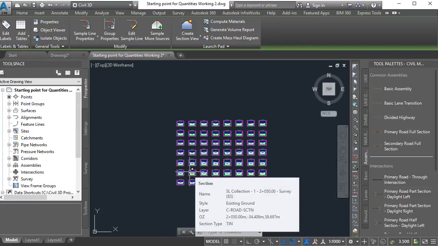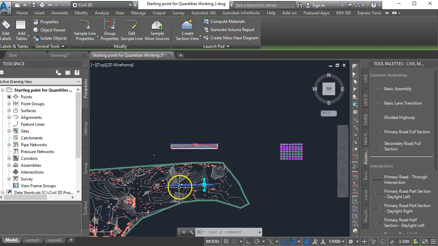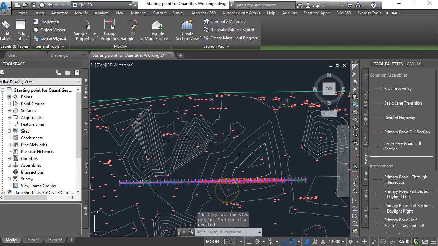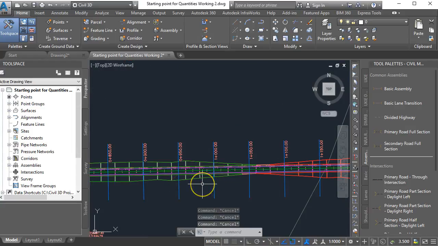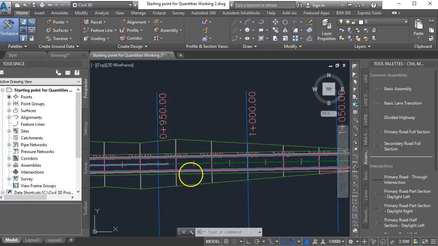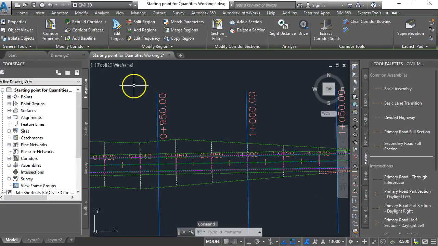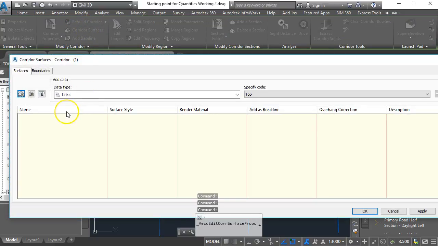Next thing we're going to do is build the corridor surfaces. Right now I've got a corridor, but I don't have corridor surfaces, so I'm just going to tap escape a couple of times just to come out of the section views. And I'm going to create a corridor surface by clicking on the corridor, and up here I've got an option for corridor surfaces. Now I'm going to build two corridor surfaces. I'm going to build one for the very top of the paving, and I'm also going to build one for the formation level. You'll see why in a few moments.